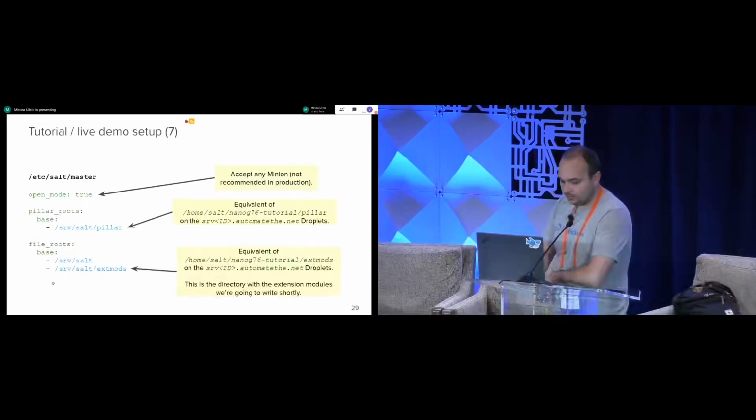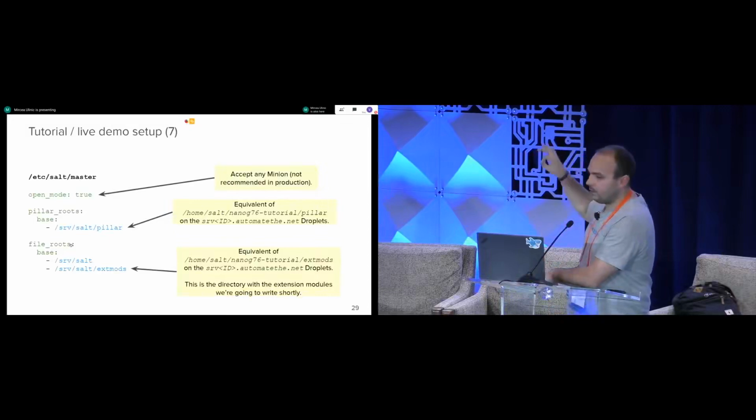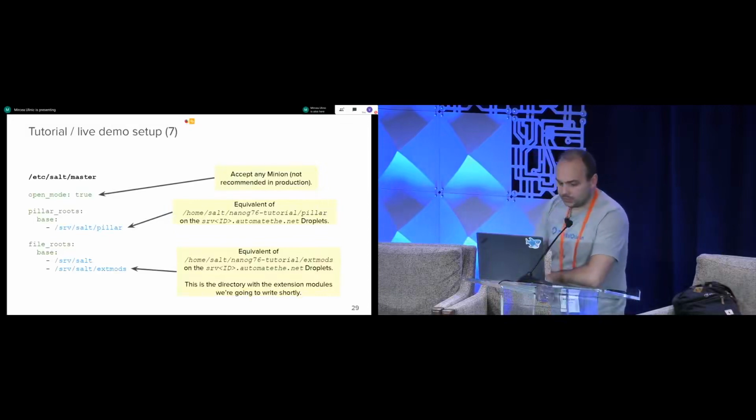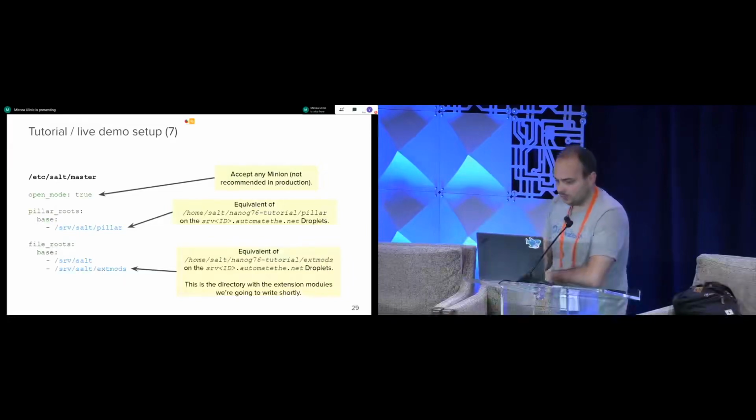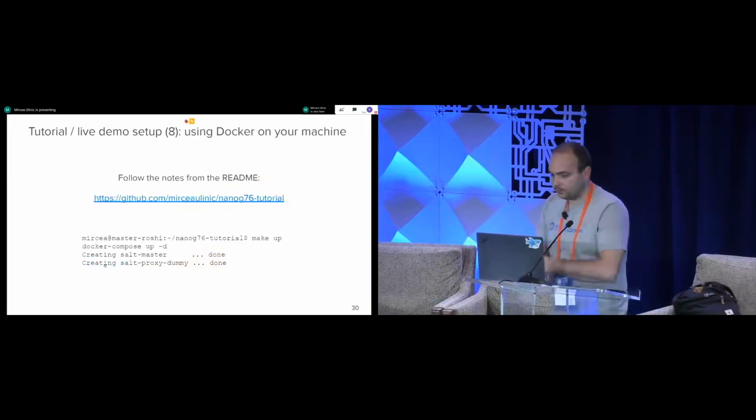So for Salt to be able to identify where to load those files from, we're going to have this file roots, this path specified in the file roots. You don't need to do anything, this is already done. You have this on your machines, just to be aware of what's going on over there.